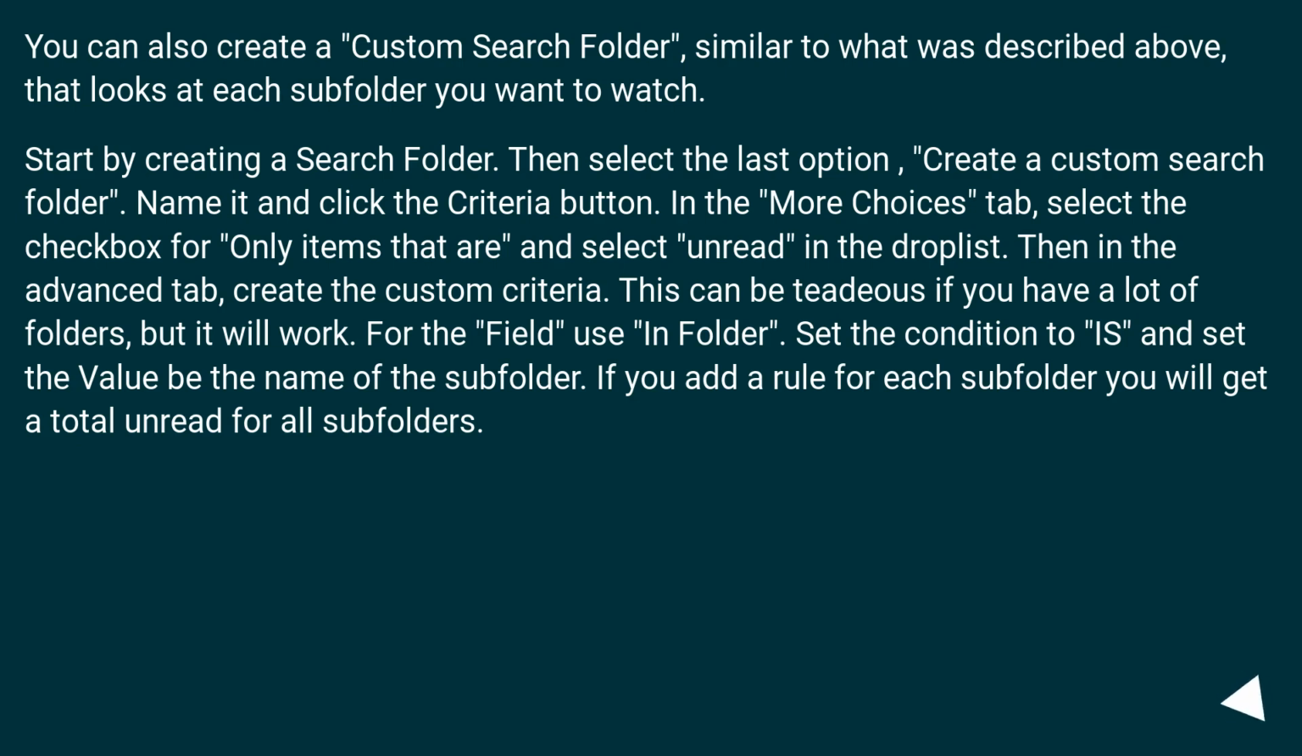Then in the Advanced tab, create the custom criteria. This can be tedious if you have a lot of folders, but it will work. For the field In Folder, set the condition to is, and set the value to be the name of the subfolder. If you add a rule for each subfolder, you will get a total unread for all subfolders.